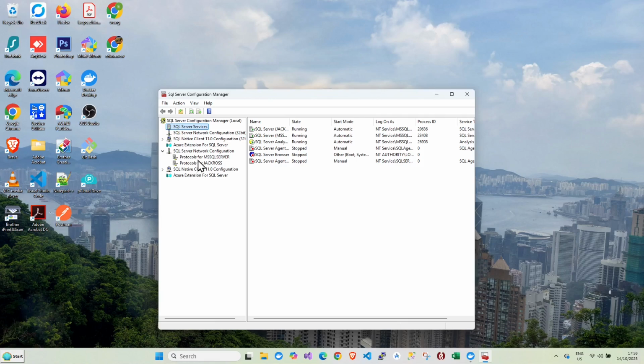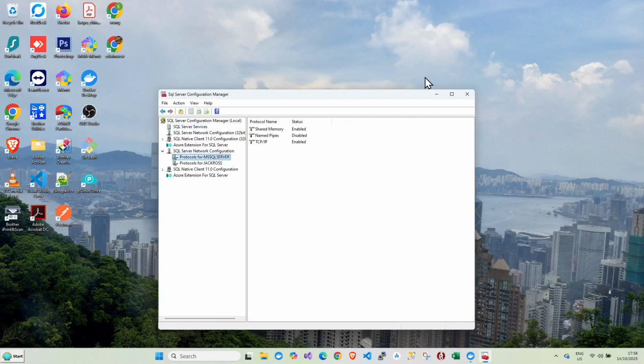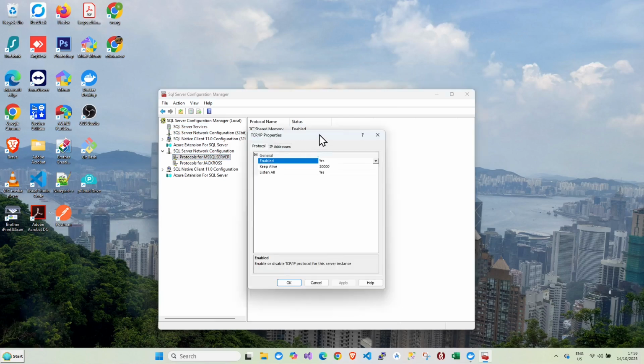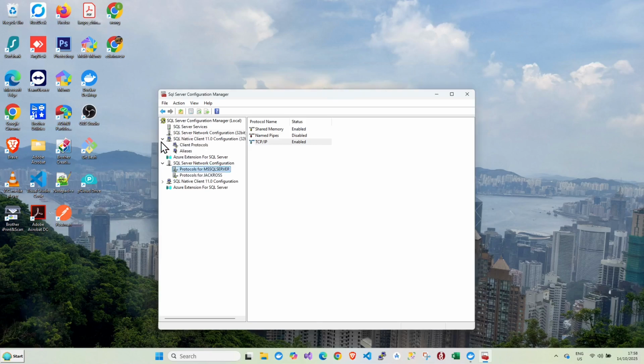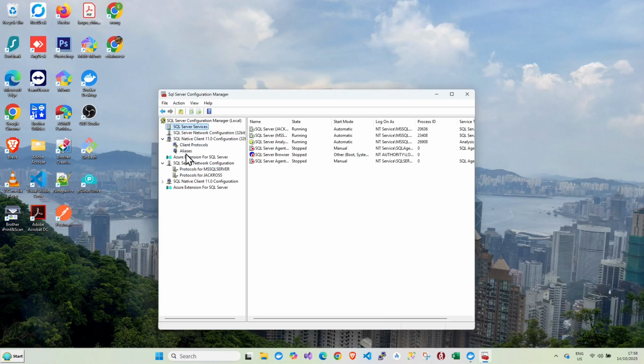In SQL Server Network Configuration, select Protocols and enable TCP/IP for your instance. This is disabled on new installs and must be on for Docker to connect to the MSSQL server. Remember to restart the MSSQL service.